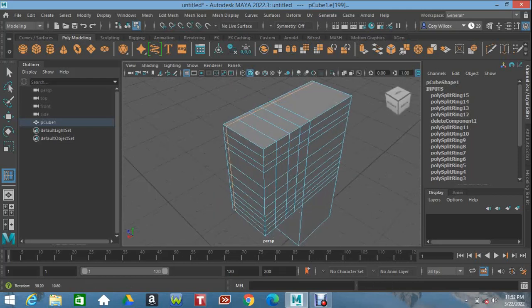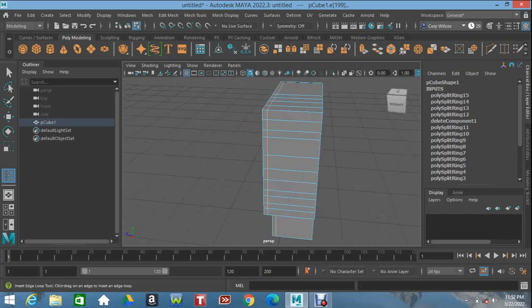And let's put a few more in here, so we can round out our head. Well, let's just put one more right down the middle. This is for our nose. This one is for our nose. This one's for the cranium shape.